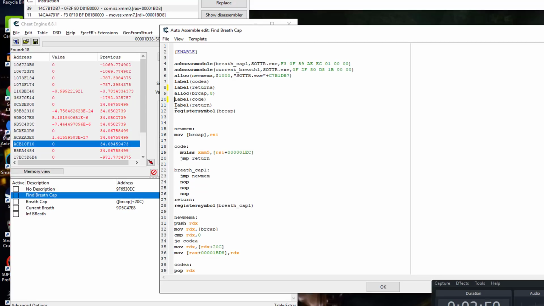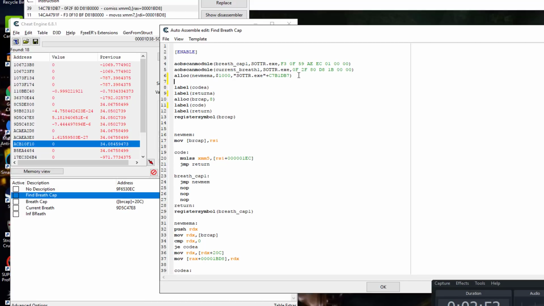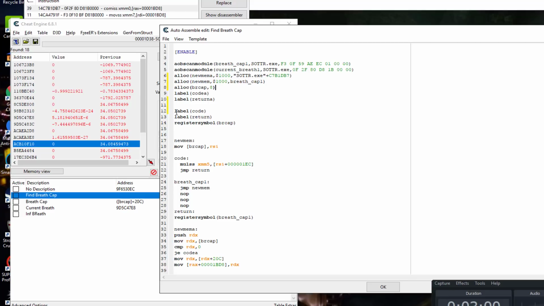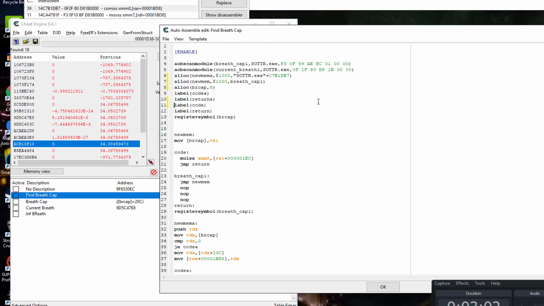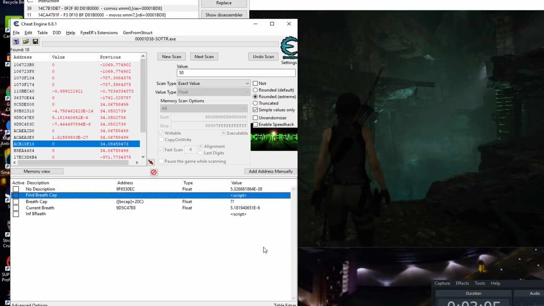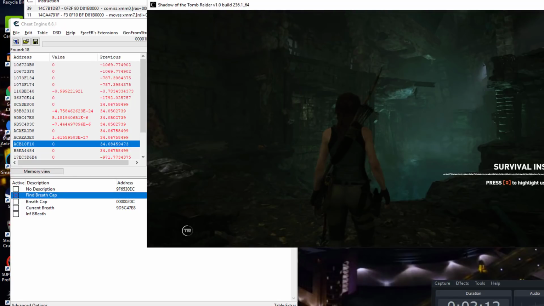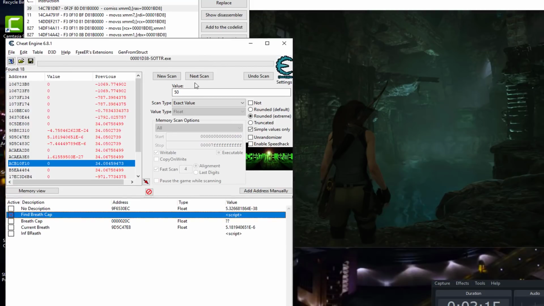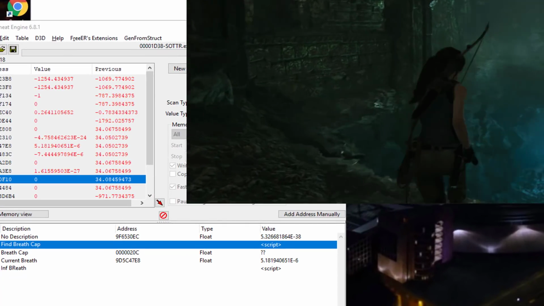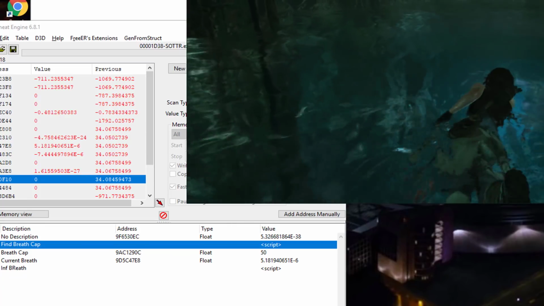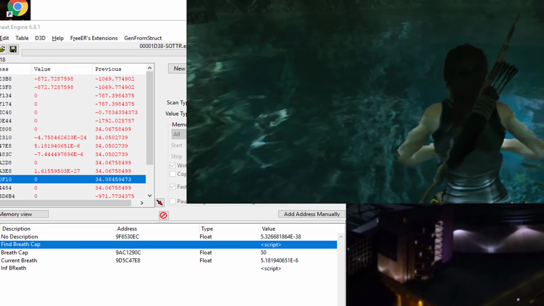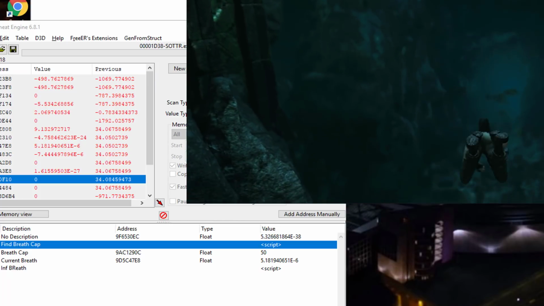Alright, so I just kind of keep all the allocates together. Control X and Control V. There we go. Now all the allocates are together. Alright, so let's go ahead and turn that on and see if it finds our breath cap. If it finds the breath cap, we know it's writing 50 to our breath. I didn't do an injection copy on my breath this time, but take a look. It found our breath cap 50, so we have infinite breath now.